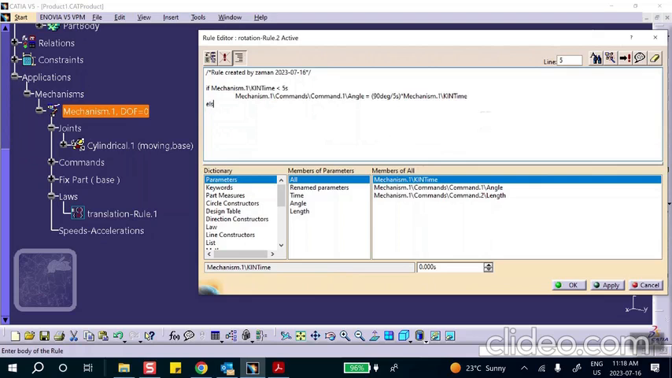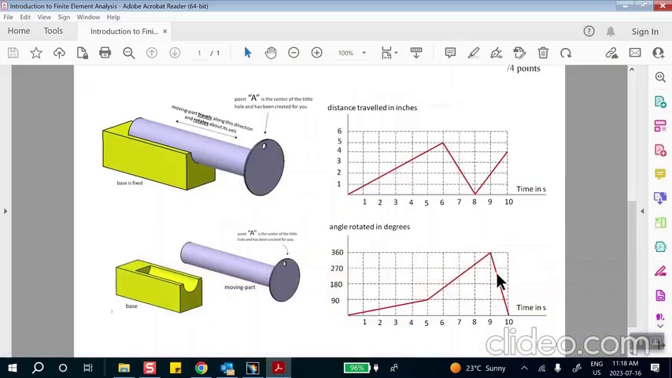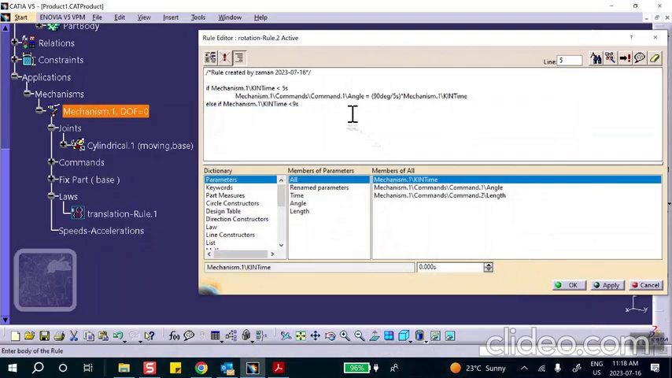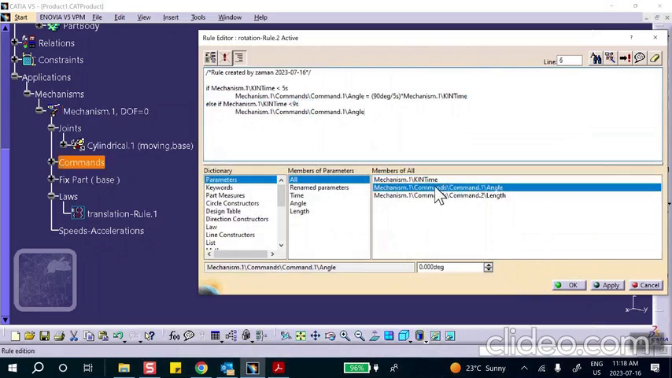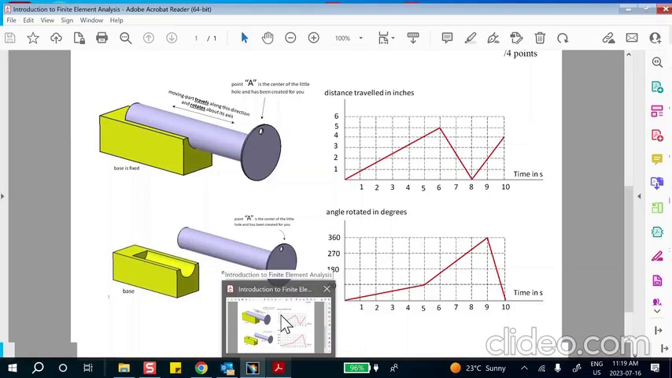Else if, again time, next breakpoint is going to be 9 seconds, right? 9 seconds, less than 9 seconds, or by next breakpoint I mean this, 9 seconds, enter. Angle equal to, now let's see, where does it start from? It starts from 360 degrees, right? 360 degrees.